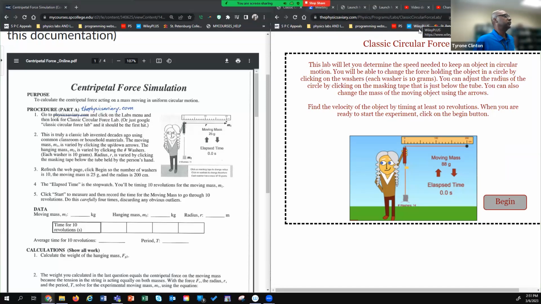Okay, so centripetal force simulation. On the right side is the actual simulation. It can be found on thephysics.aviary.com. I need to make that correction.